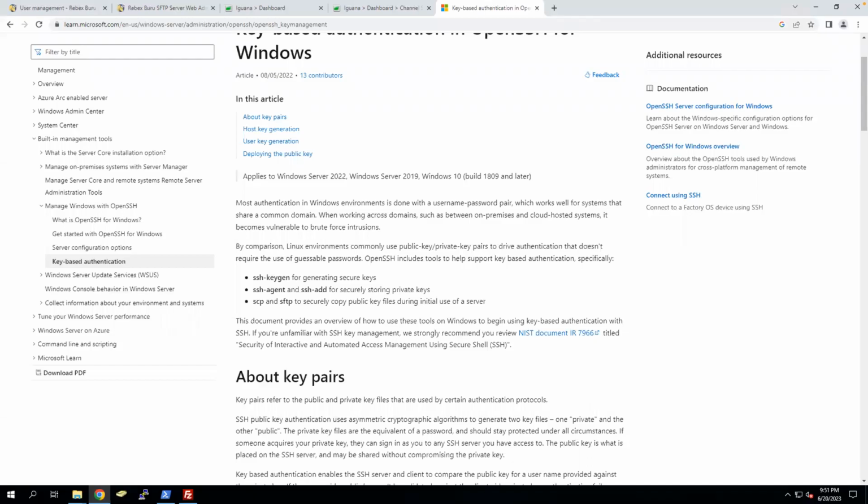Hi everyone. Today I wanted to talk about how to use Iguana to connect with SFTP. Before we start, I just want to quickly talk about the definitions of FTP, FTPS, and SFTP.